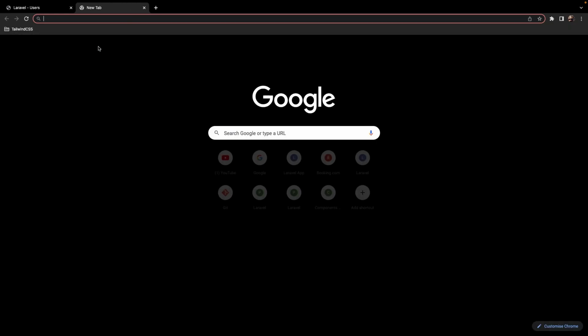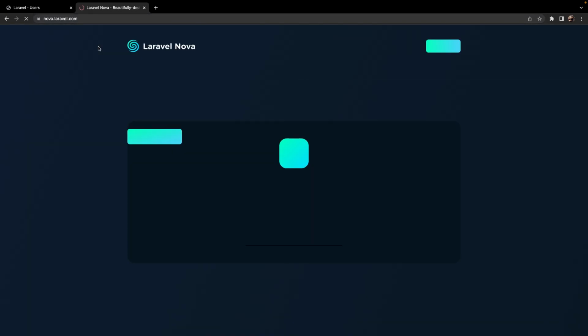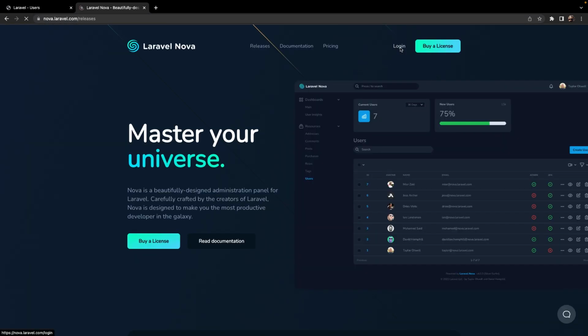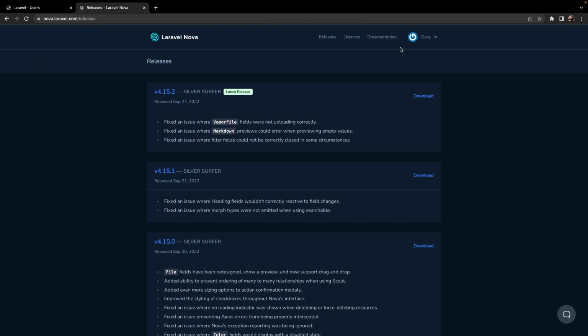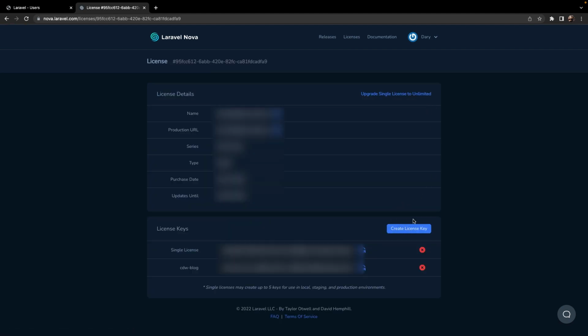If you open a new tab and navigate to nova.laravel.com, click on Login. Well, you'll see that I'm already logged in. And right inside of the menu, you'll see an option where you can click on Licenses. If you have made a purchase from their site, you'll see a site right here where you could click on. Once you do that, you could create a new license key in the bottom right. Do that, copy the license key, and I'll see you back in the .env file where we need to define a new environment variable.